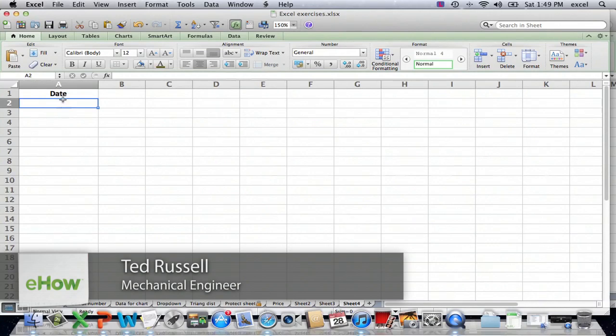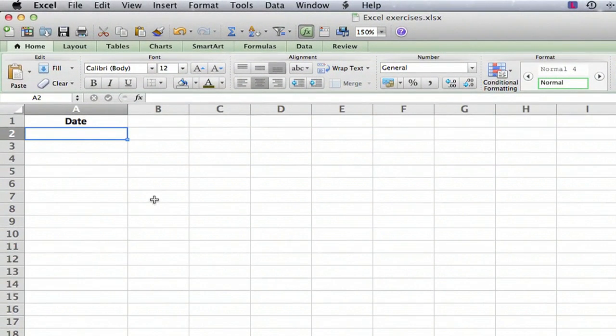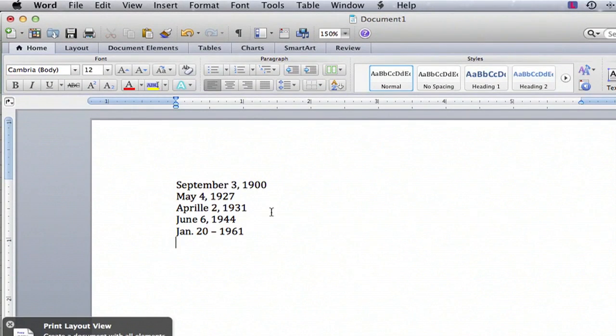I have a blank spreadsheet here with just a column that's going to be the dates, and I'm going to go into Microsoft Word briefly, where I have five different dates.